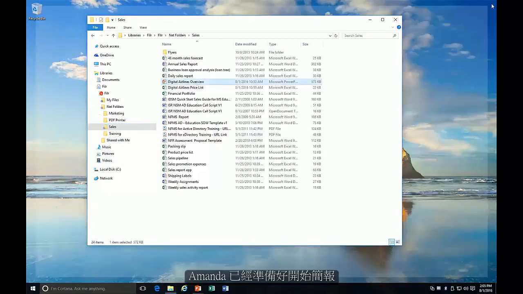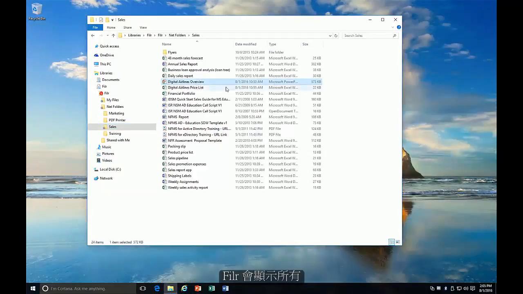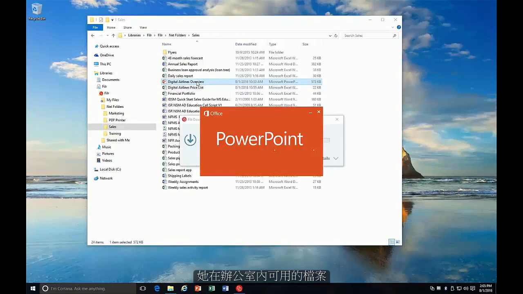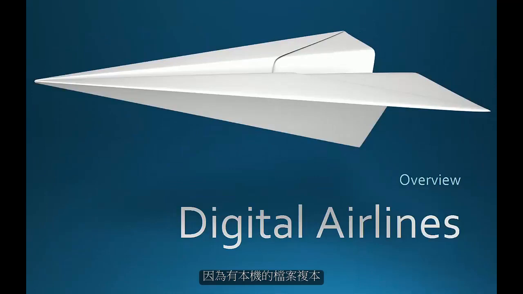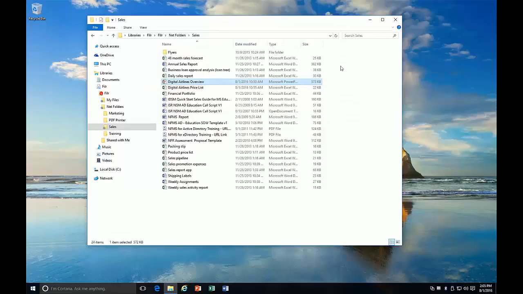Amanda is ready to do her presentation. While Filr shows her all the files that are available to her back at the office, all she has to do is double-click on it and Filr will automatically download the selected file and cache it locally for her to use. With a copy of the file locally, Amanda's presentation is a huge success.